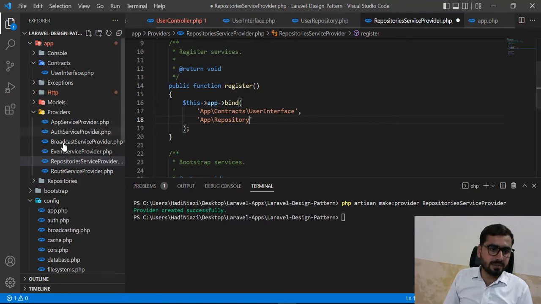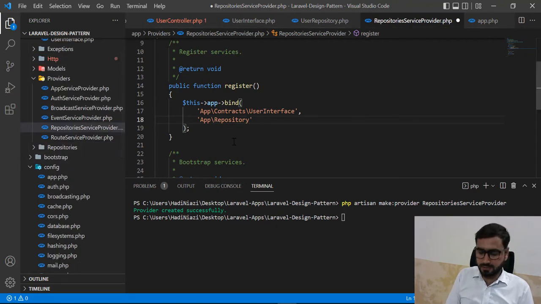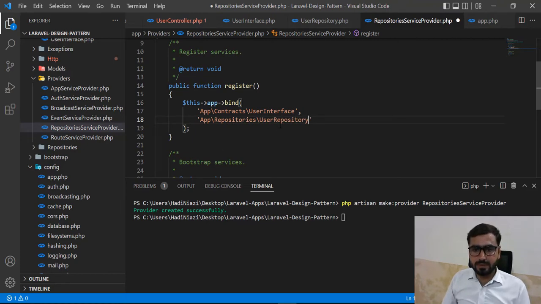Let me type it correctly. It's repositories, right? Repositories / user repository. Okay, so let me confirm it to repositories. Okay, now it's fine. So we bound our interface with this repository, right? So let's save this one, and now we created the service provider.